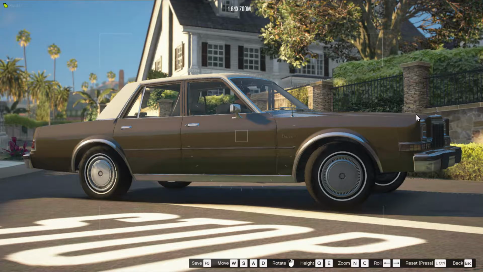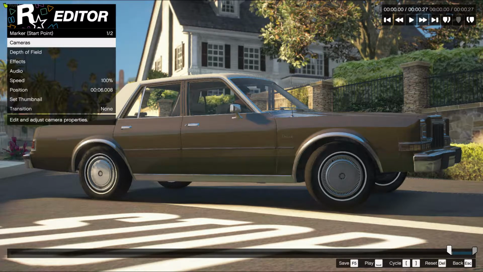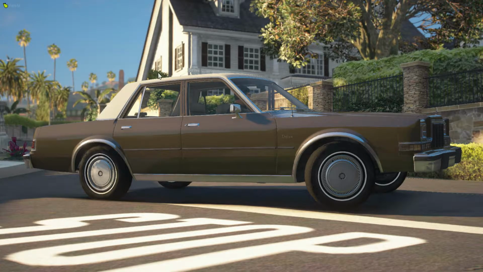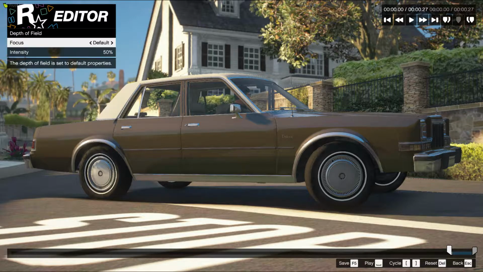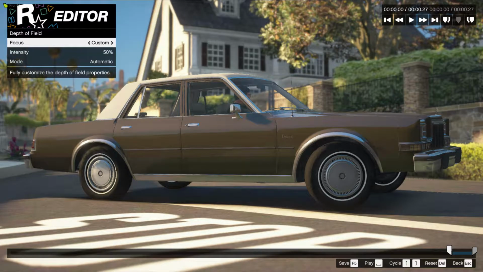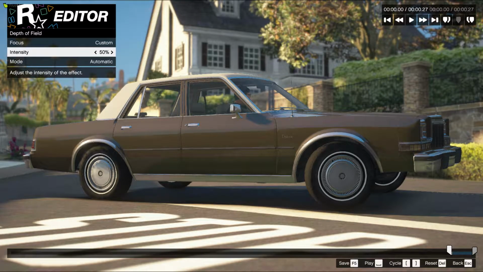But for me personally, I saw enough. So once you've zoomed in to a comfortable amount, as you can see, the screenshots are already looking pretty good. Go to depth of field. Go to custom. You can leave the intensity up to 50. That's where I usually keep it.